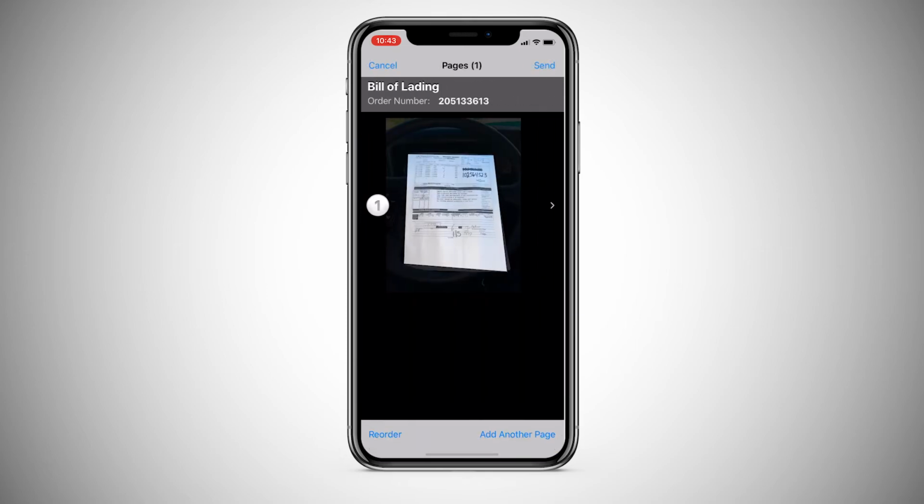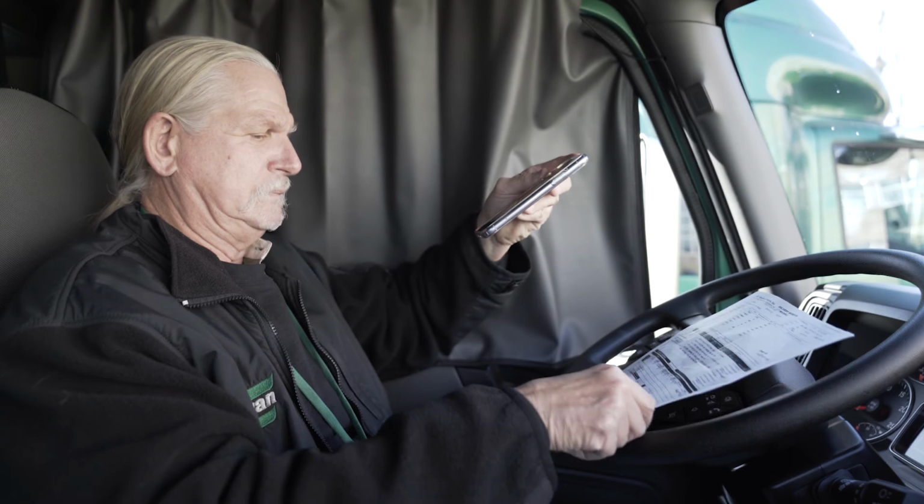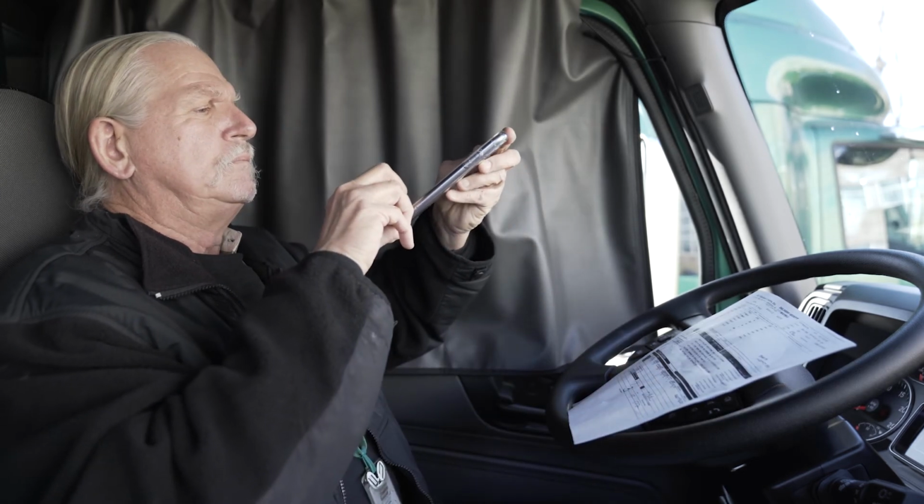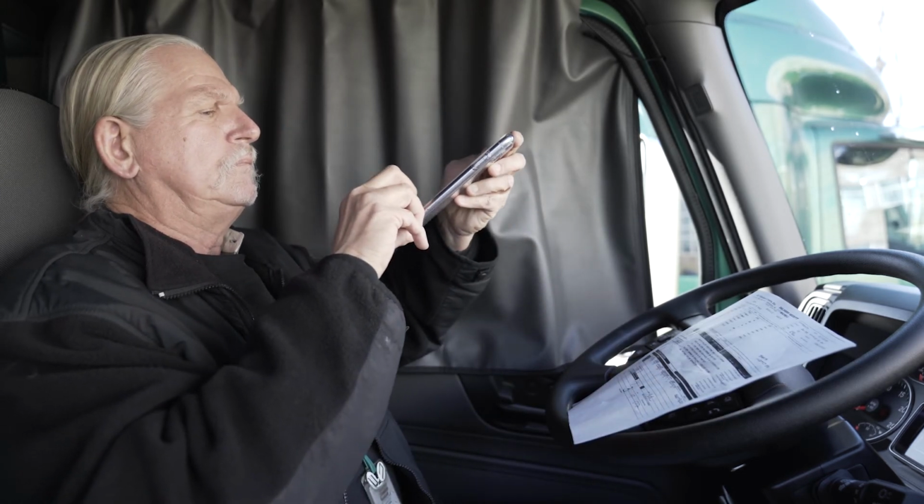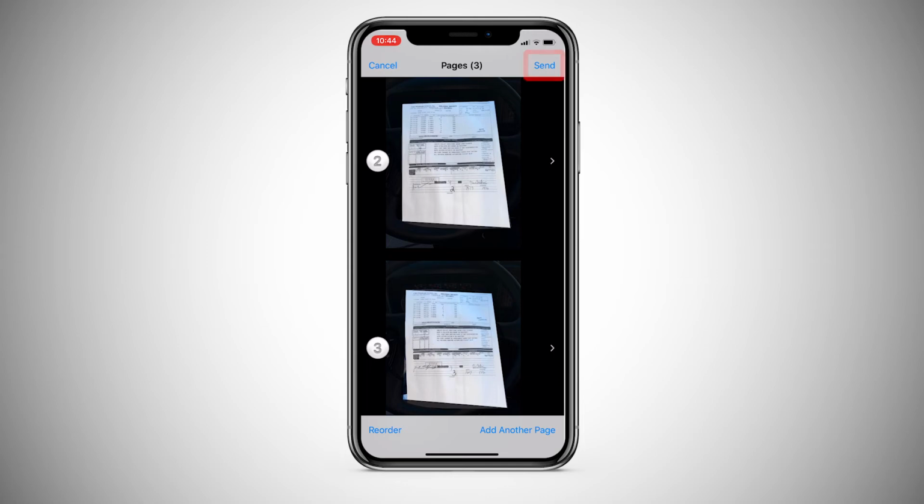For multiple page documents, scan each page individually using the Add Another Page feature. This should only be used if the pages are associated with the same document type and the same Pro number. Once all pages have been scanned, click Send.